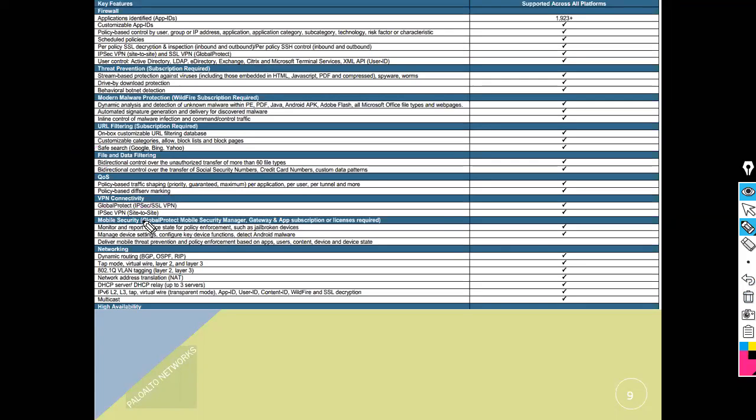Mobile security. You also have networking, like dynamic routing protocols supported such as BGP, OSPF, RIP, and different firewall interface types like tap mode, virtual wire, layer 2, layer 3. We have 802.1Q VLAN tagging supported in layer 2 or layer 3. In layer 2, it works with the layer 2 firewall; in layer 3, if you are creating sub-interfaces, then you need VLAN tagging. It supports translation, DHCP, the DHCP relay agent, and IPv6.